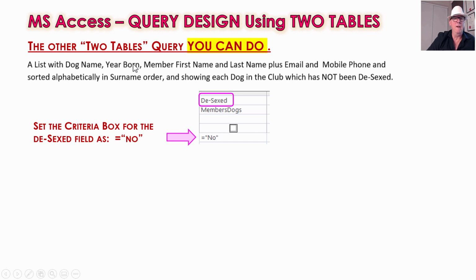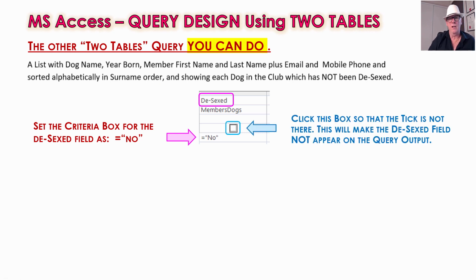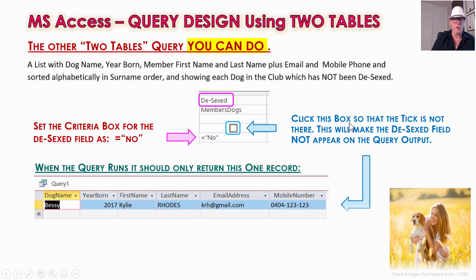So when you drag in that desex, now it doesn't list the desex column here. Oh, that's very tricky. How did that happen? Well, you need to bring in the desex one so you can do the criteria, but you do a little clever trick. You untick this box right here so that it won't actually show up on the output query. Okay, so when we're bringing in fields that we want to use for the query by double clicking them, you also double click desex, but then you untick this and it won't show up in the output. And we'll show you what we mean. Notice that the desexed field hasn't showed up here, but we've got all the other information we need. And Bessie is actually the only dog which isn't desexed.